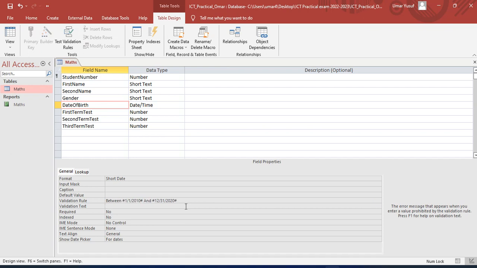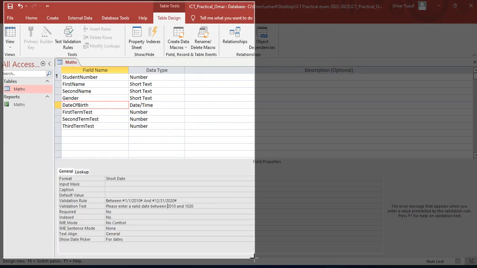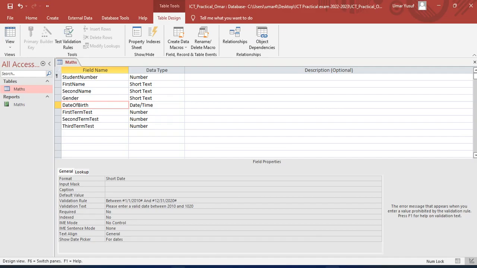Alright, so for validation text, you can just say, please enter a valid date. Okay, could be anything. Okay, between 2010 and what? 2020. Okay. Alright. So once this is done, take a screenshot of this page as well. Okay. Paste it in your evidence document.